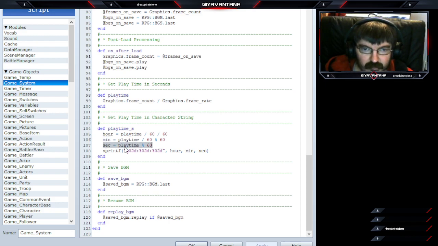And then sec is playtime mod 60. So it divides the playtime by 60, returns the remainder, and that gives you the number of seconds past the minute past the hour. And then we've got our trusty old sprintf formatted string. And here, instead of %s, we have a %02d. So that's a 2-digit precision number. So we've got a 2-digit precision number, colon, 2-digit precision number, colon, 2-digit precision number. And into those placeholders, we are passing our hour, min and sec, and that will just give us the time as it would appear in the menu.